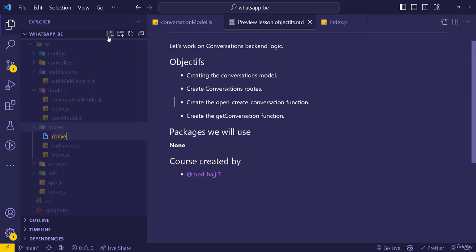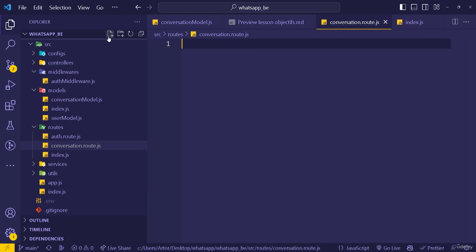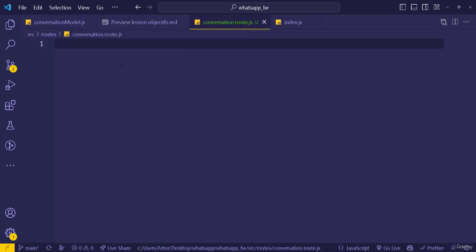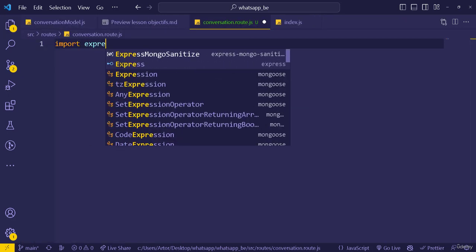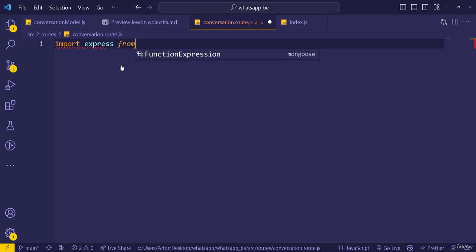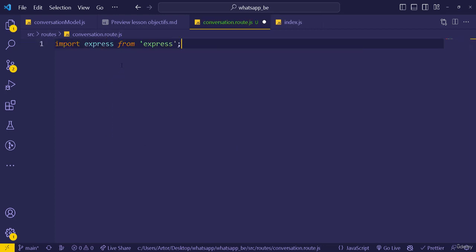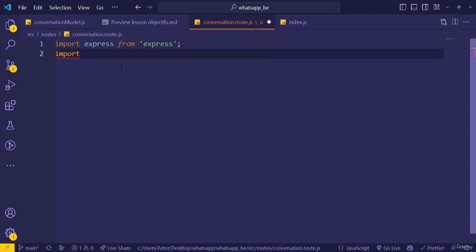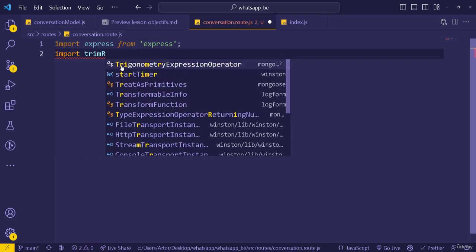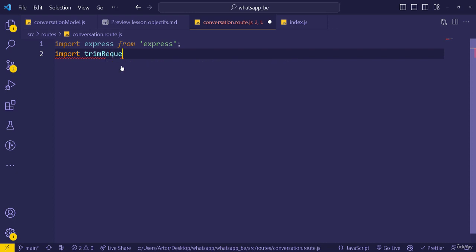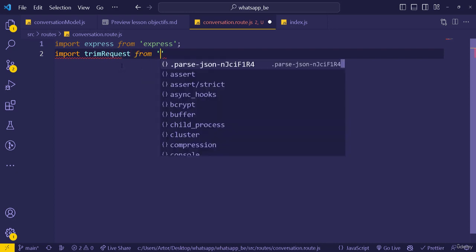I'm going to name it conversation.routes. This is our convention for naming every file. And then right here, we would simply import express from express, and then also I'm going to import a few other things that we need. Let me just import this here. So import trim request. Can I get that? Okay, I actually cannot, so I have to do it manually.